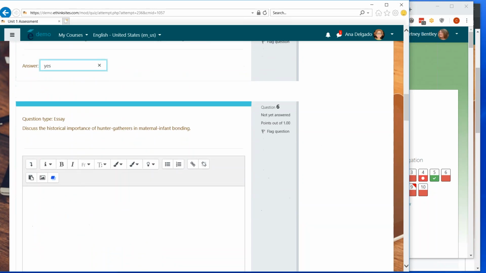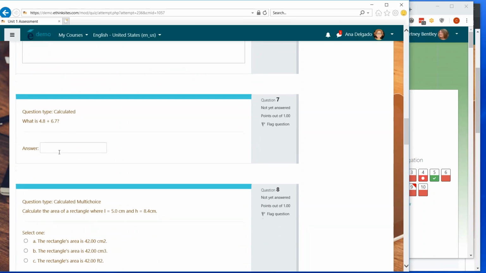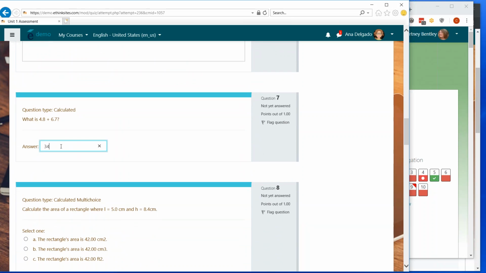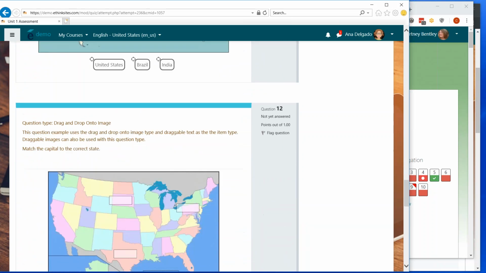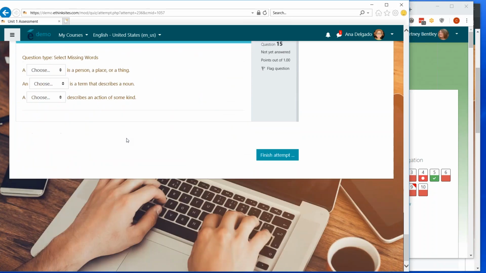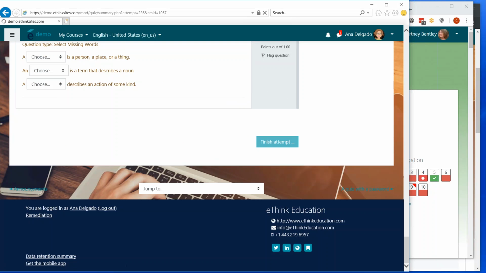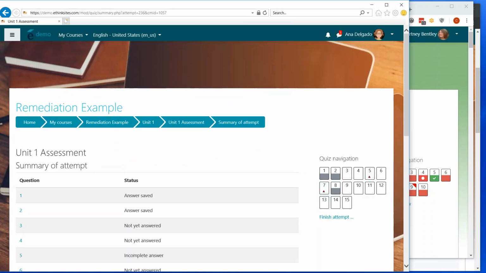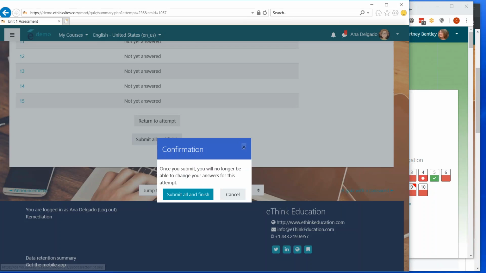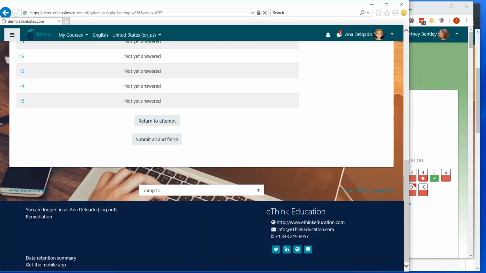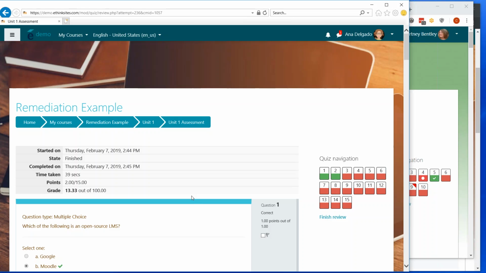Who knows? And actually, this essay question is probably going to mess me up, but we'll go ahead and finish it out just so that you guys have a sense of what that looks like. Finish her attempt. I'm going to go ahead and finish that attempt. Submit it. You'll notice that it does make sure that the student is really ready to finish her attempt.